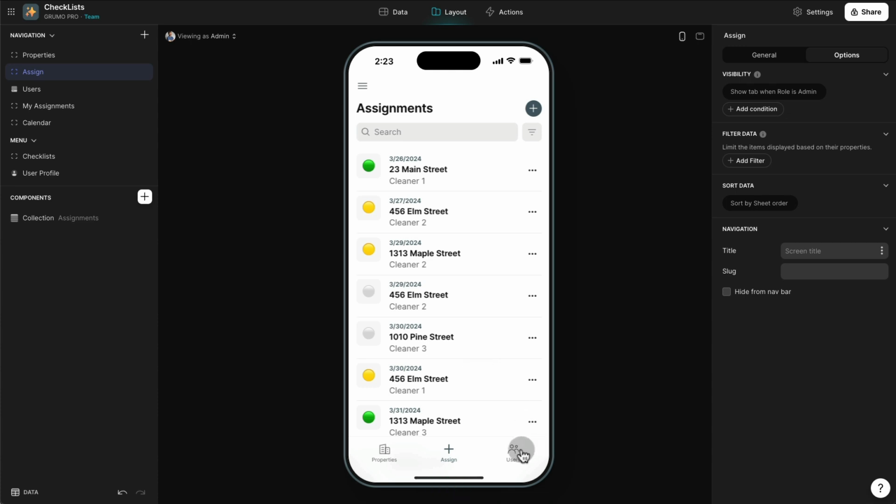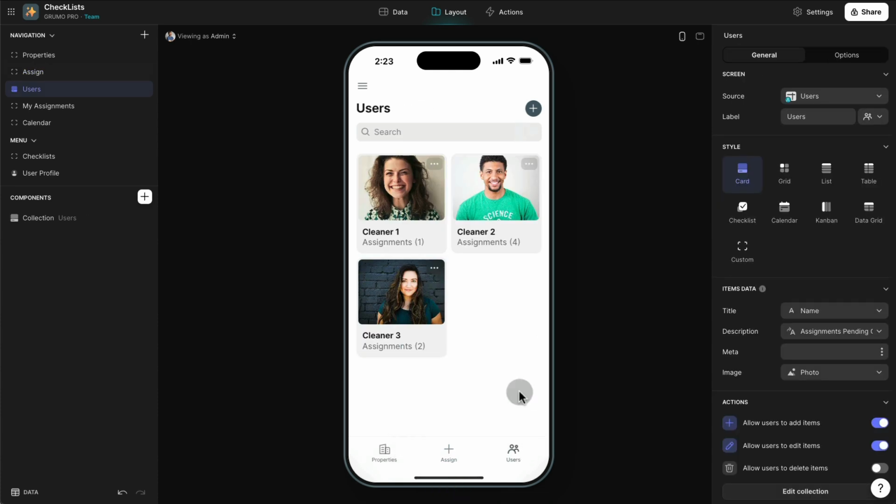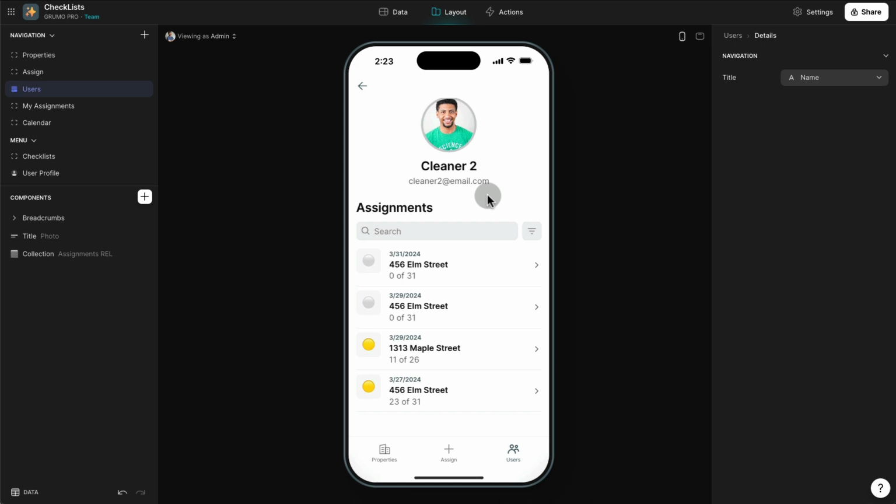I can also manage all my cleaning crew here. And you can see I have three cleaners, and I can see the assignments for each of the cleaners. In this case, cleaner two has four assignments that are pending. And now this cleaner could log into the app and start following the checklist for each of the properties that have been assigned to him.